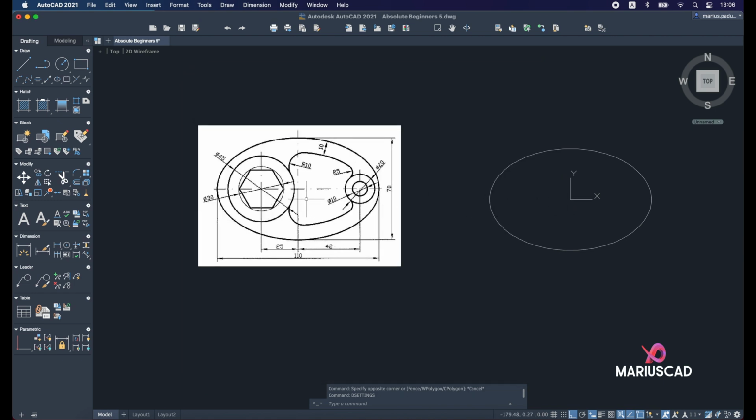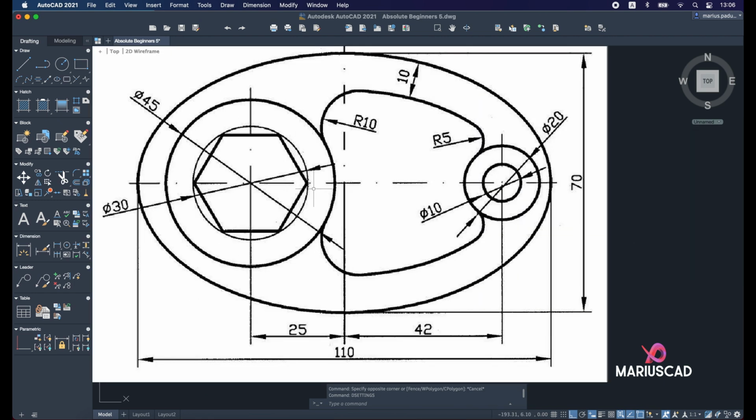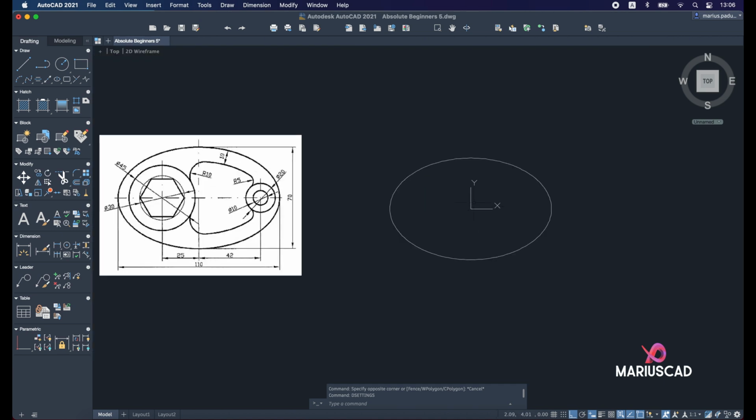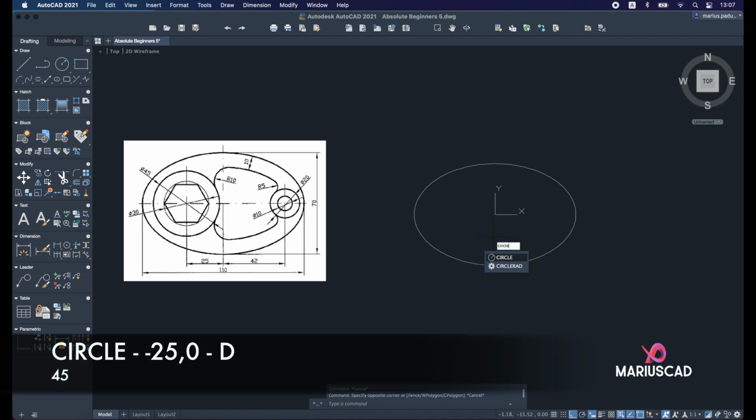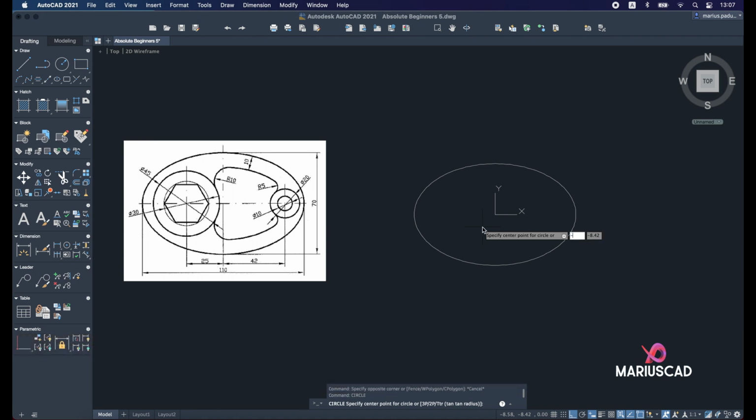Good. After that, we need to create those two circles right here. The first circle had a diameter of 45 units, in our case centimeters, and the other one a diameter of 30 units. And because we have the origin here, we will use it. So we will write circle now, and then we will write minus 25, comma, zero. And here it is. We are able to draw it already without any further lines.